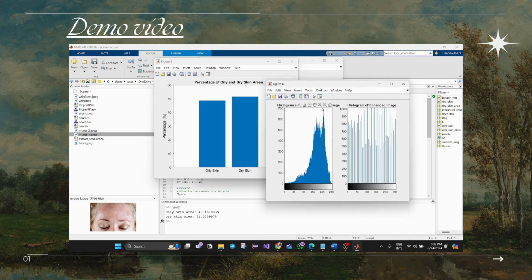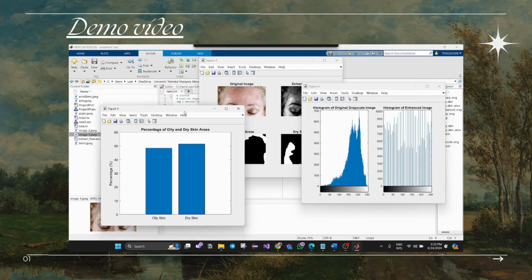And then we have the histogram of both the original grayscale image and the enhanced image. As we can see, the mid area is more intense. After the enhancement, the histogram equalization, it has been distributed evenly. So that's all for the demo. Thank you.